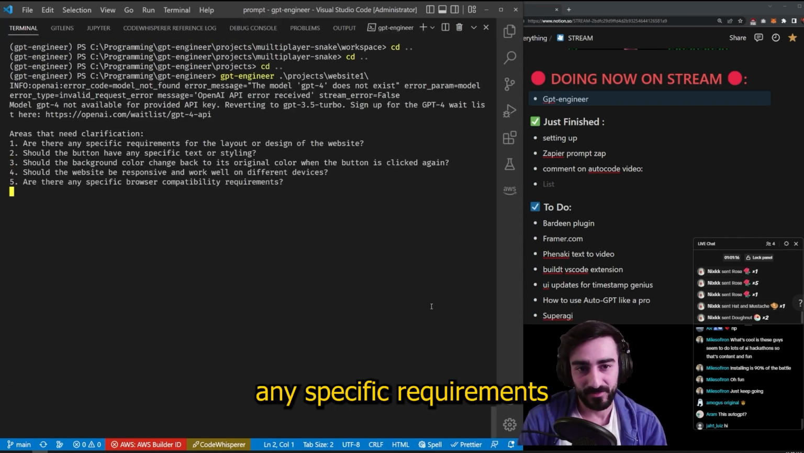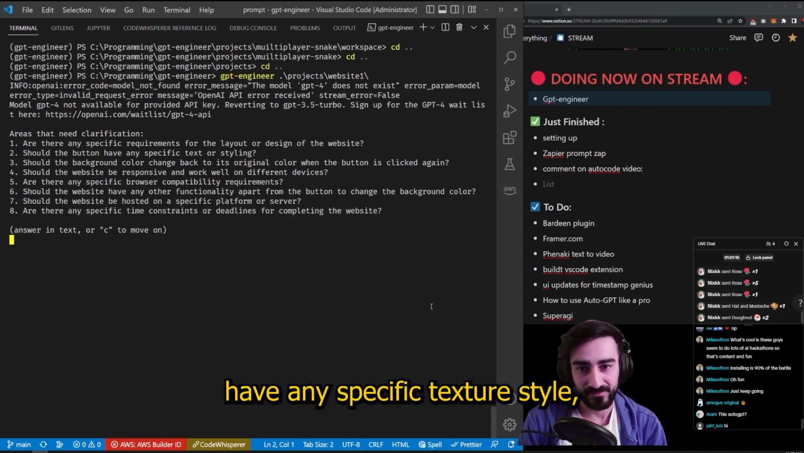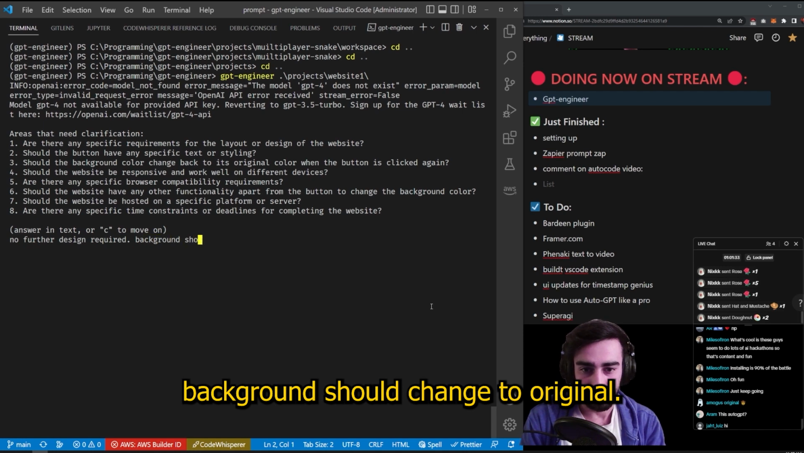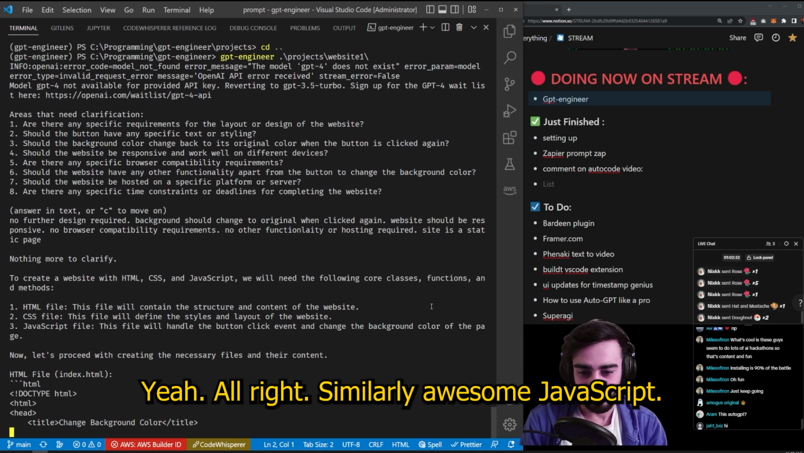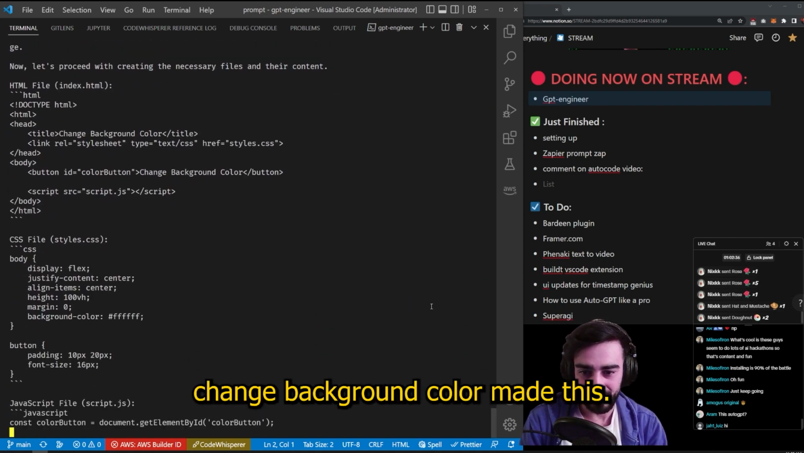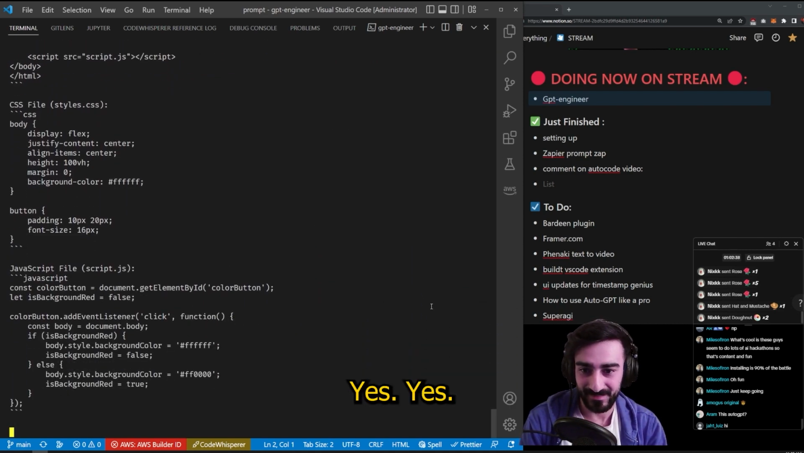Are there any specific requirements for the layout or design? Should the button have any specific text or styling? Should the background color change to its original color? Background should change to original, yeah. All right, HTML, CSS, and JavaScript. Yes, excellent. Script, change background color, made the CSS.